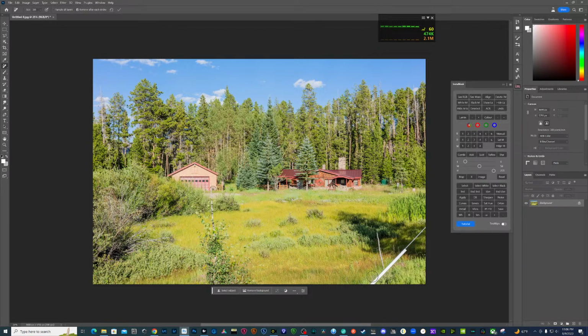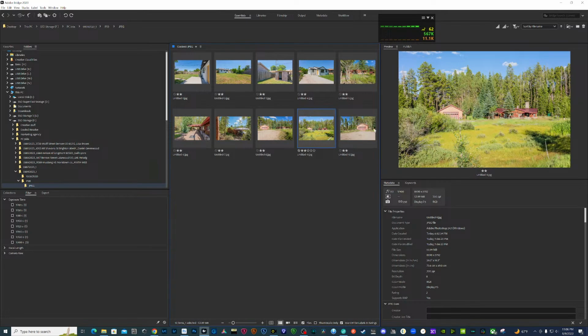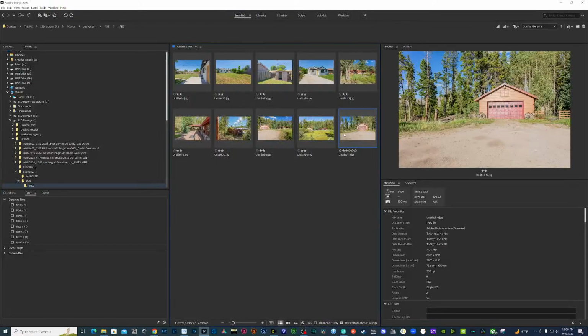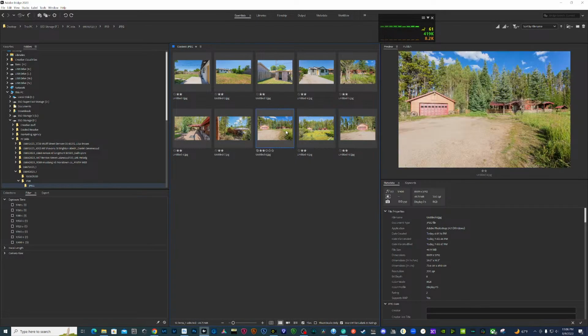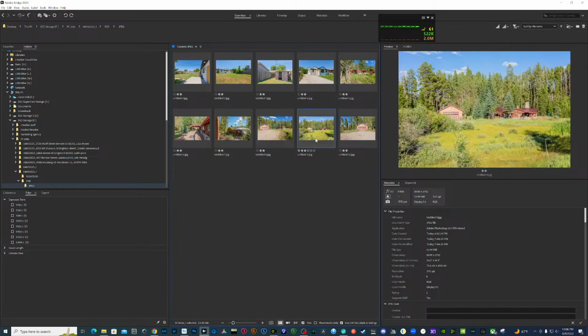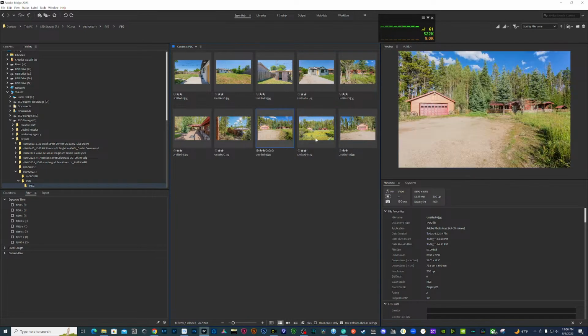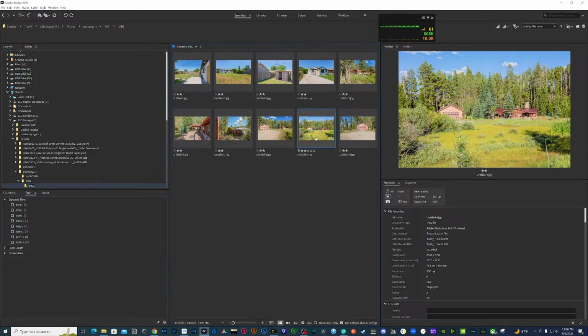Remove these power lines here, so it's not distracting from our shot. Okay, that one's done. It's all looking really good. Okay.